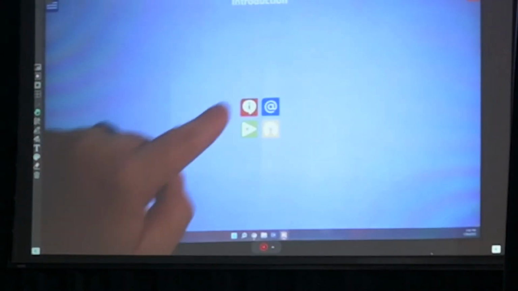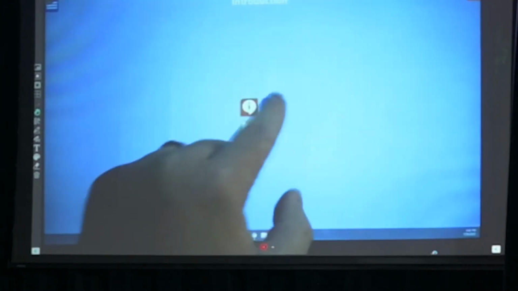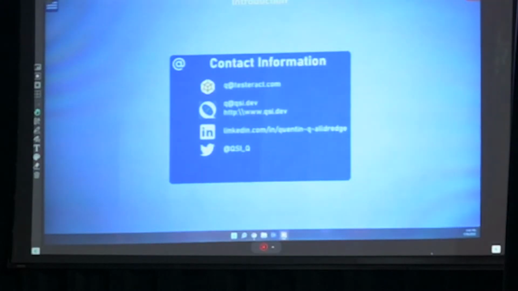So first off, to introduce myself, I go by Q for both the Star Trek and the James Bond connotations. I currently work for Tesseract. I'm a certified LabVIEW architect and a LabVIEW champion. Here's my current contact information if you want to get a hold of me through Tesseract or through QSI, which is kind of my side consulting, which I don't really do anymore now that I joined Tesseract. I'm also on LinkedIn and Twitter.